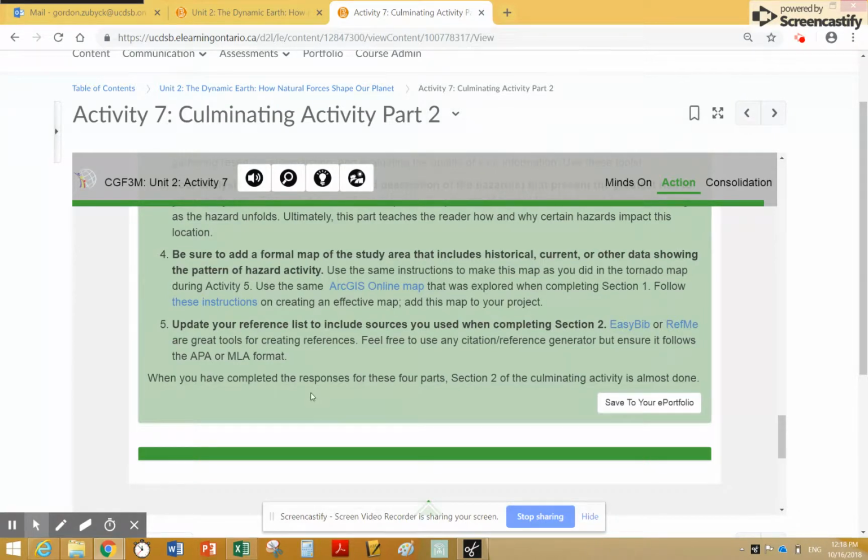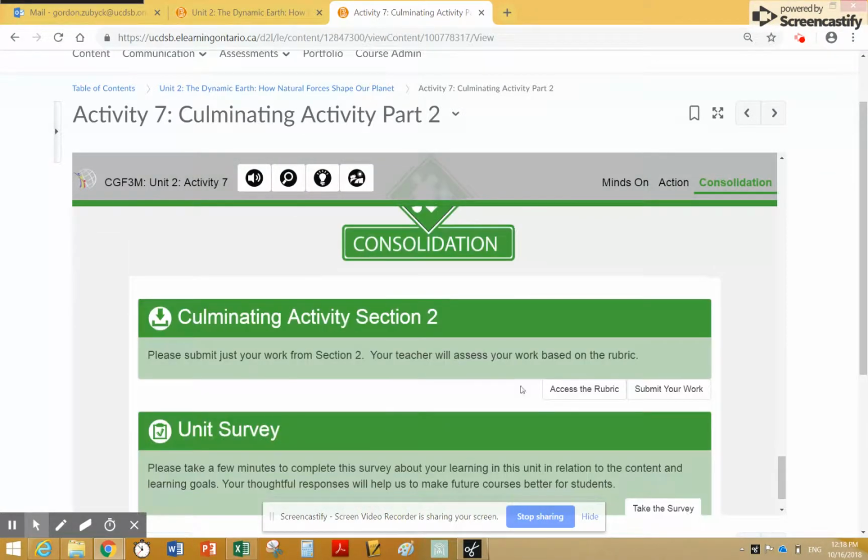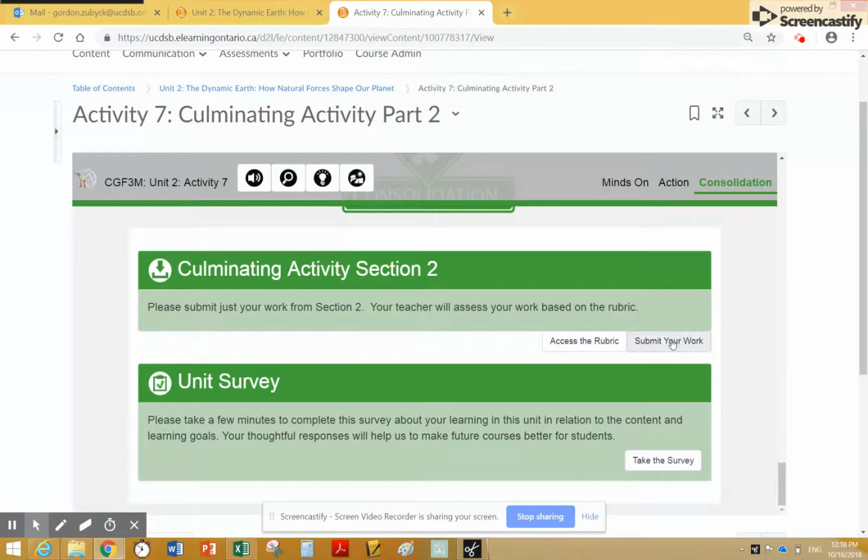Once you've completed the responses for these 4 sections, you can save that to your portfolio. And then the work that you just created from section 2 can go into this Dropbox right here, and then I'll mark that for you.